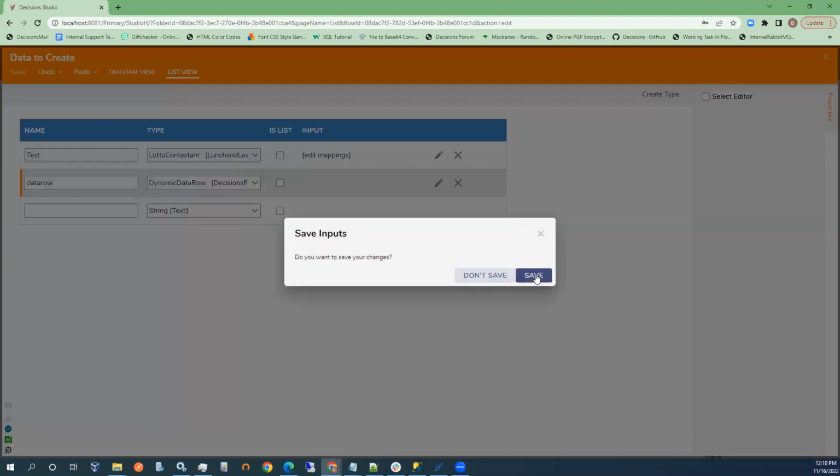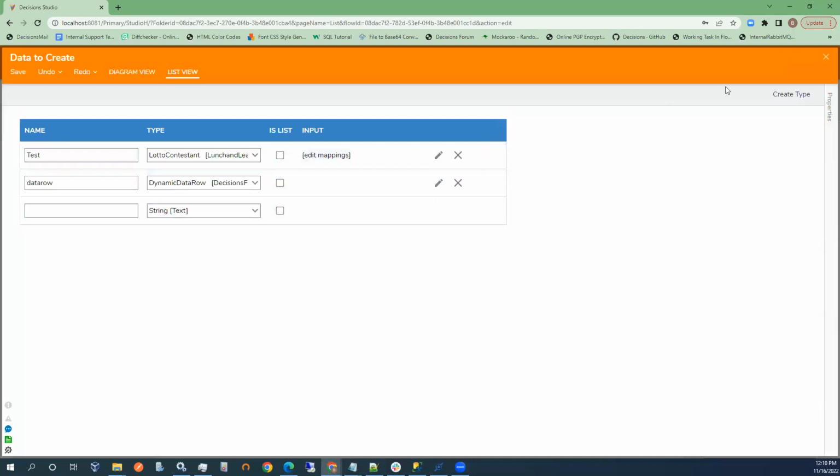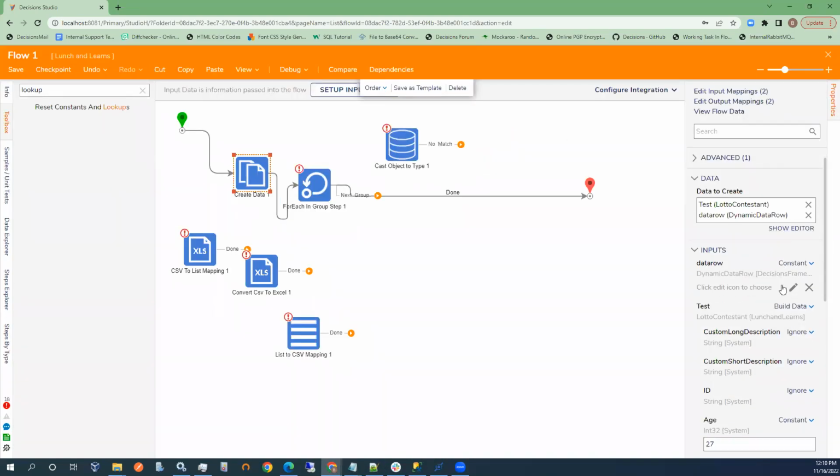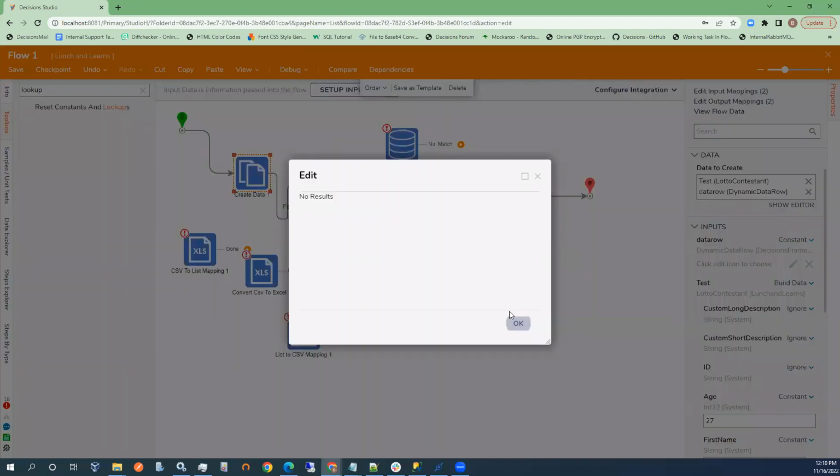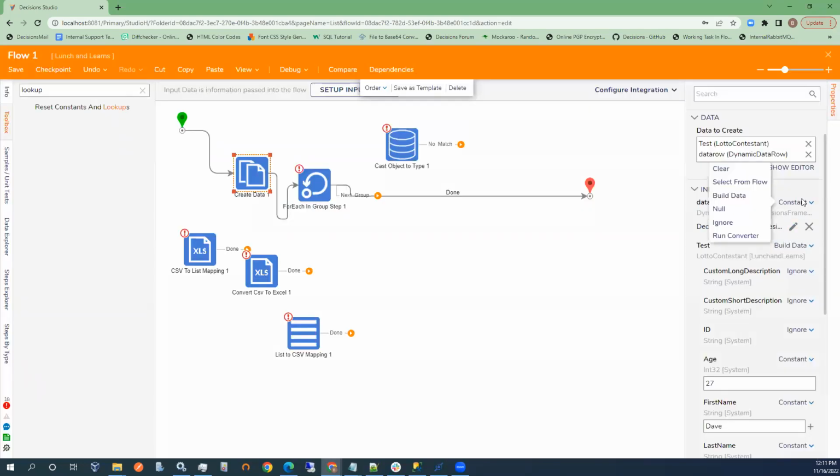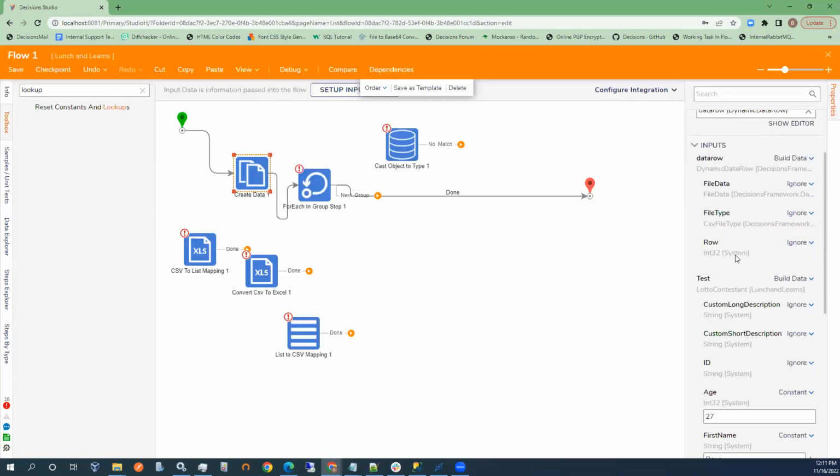And then if we look at it real quick, we can't really do much with it, at least as a constant, but we can build data on it. And then we can give it file data or file type, depending on what we're sending there, and row number. But that's what we can do as far as the create data step for dynamic data rows.